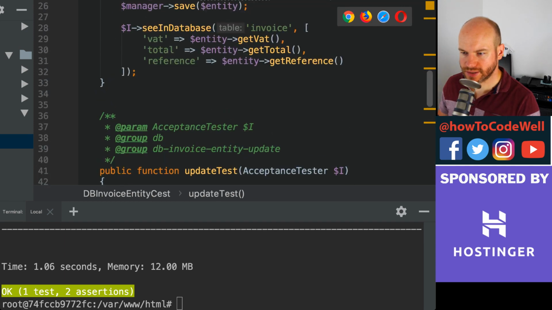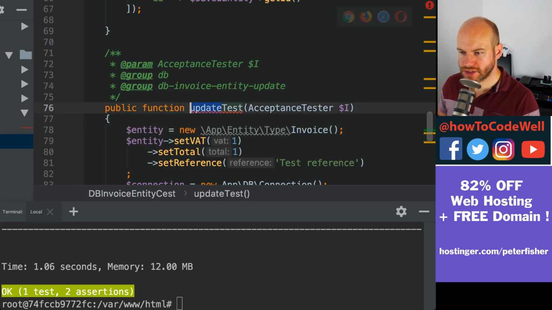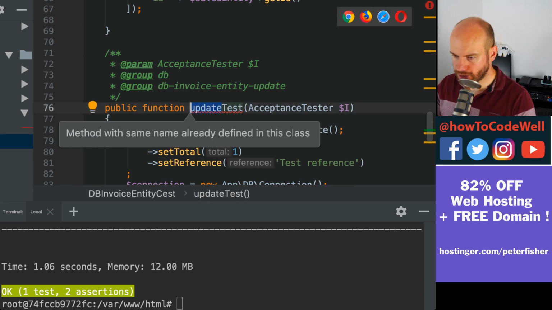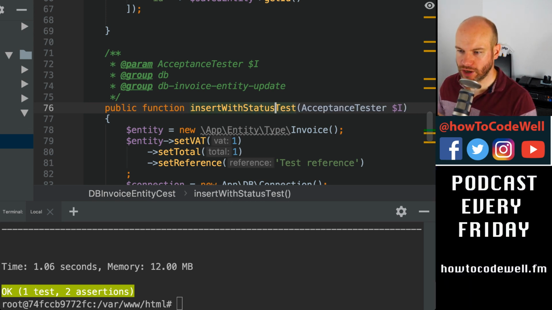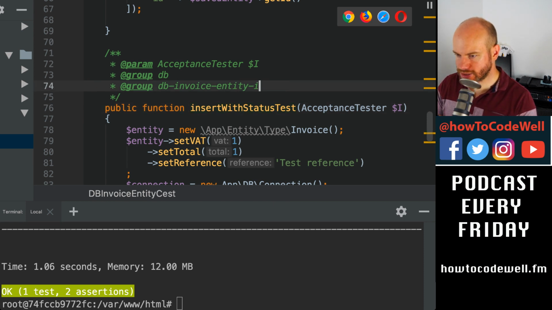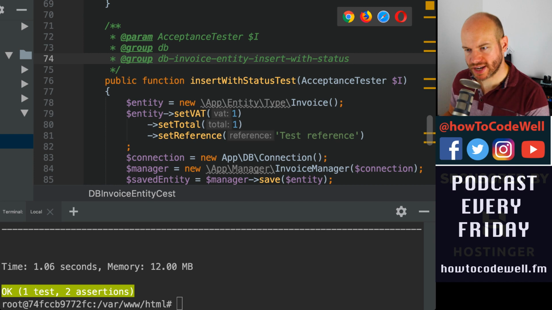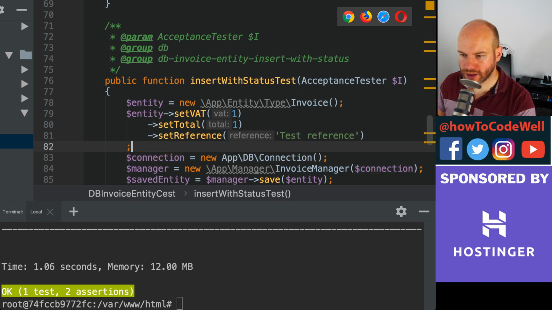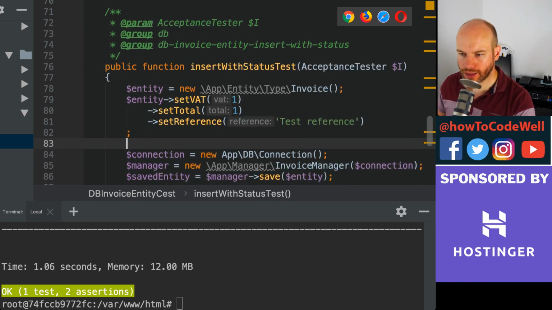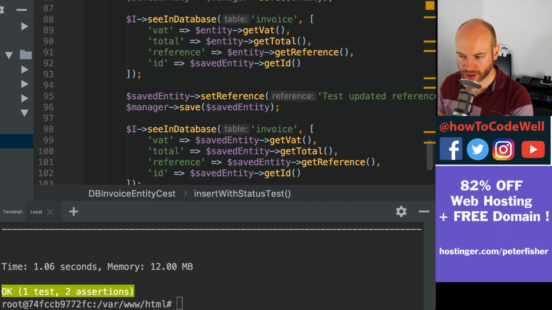That is the update test. Yep, cool. Copy that. This is going to be insert. This is going to, let's do insert with status test. So invoice entity insert with status. Okay, so at this point we need to have a status. We need a status in there. So what we can do, and I know that this is now turning into quite a lengthy test here, but this is testing the integration, the acceptance of all of this stuff.